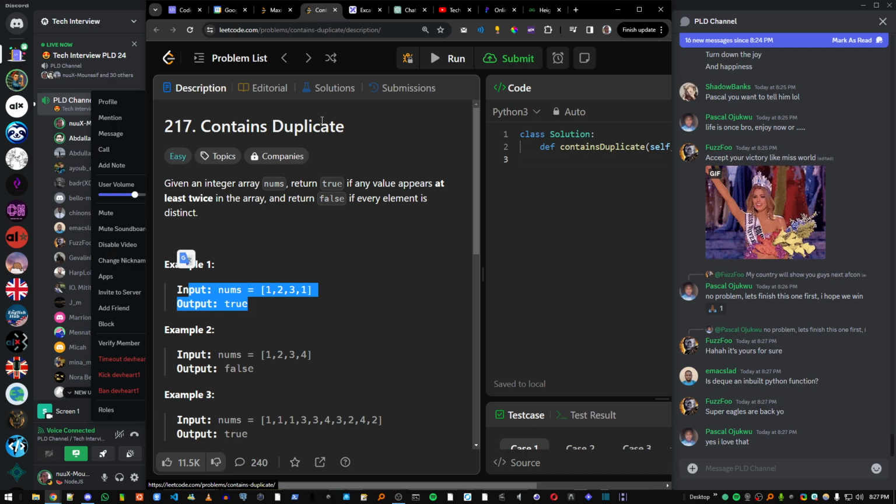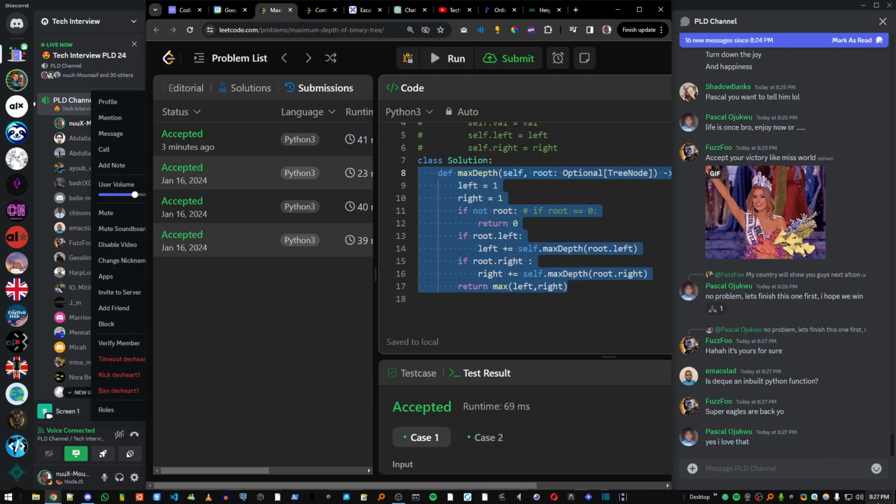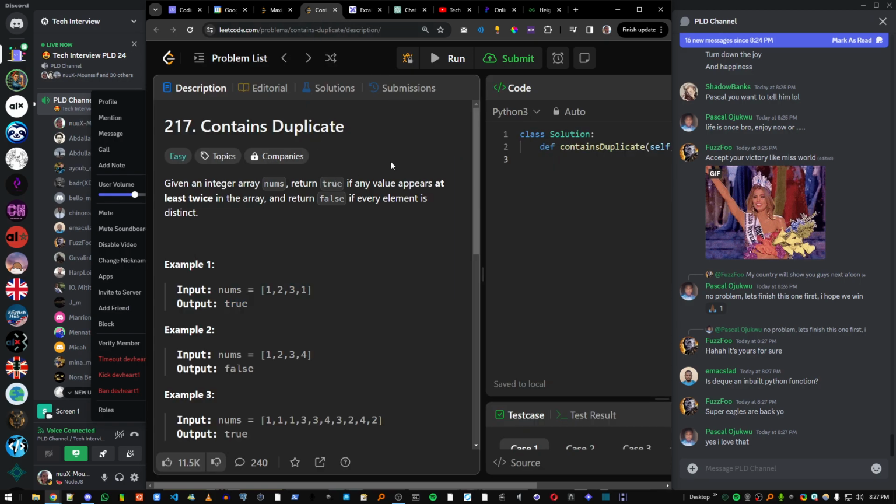Then we can compare and see which one is better in space. Maybe learn some trick how to optimize space complexity and time complexity. Now, because there's like 30 minutes left, let's jump to the last LeetCode.